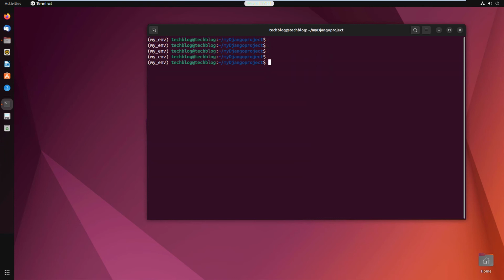Finally, create an administrative user so that you can use the Django admin interface. Let's do this with the createsuperuser command. This will prompt for a username. If you leave it blank, then it will grab the Ubuntu default username. As you can see here, my username is techblog. Let's set my username as admin. Then put in an email and password for my admin account.